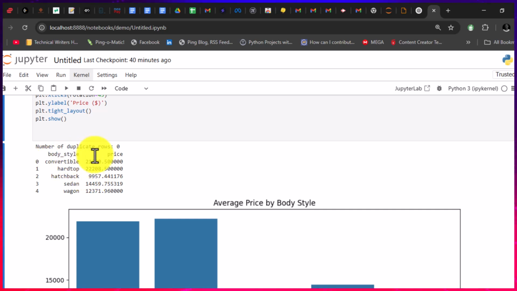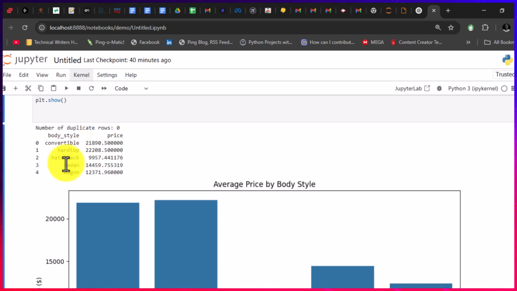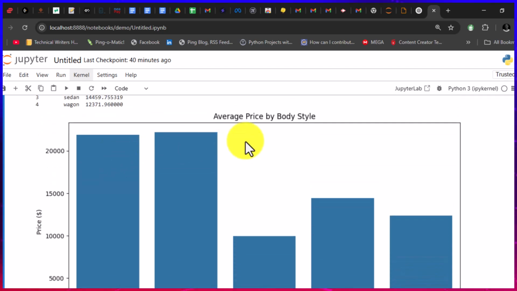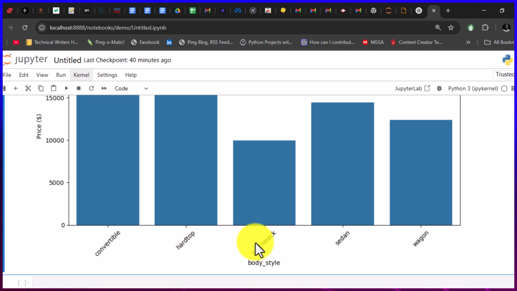So this is the body style: convertible, hardtop, hatchback, sedan, and then wagon. These are the different types of cars. Then you can see the visualization by the price. You can see them: convertible, hardtop, hatchback, sedan, wagon.